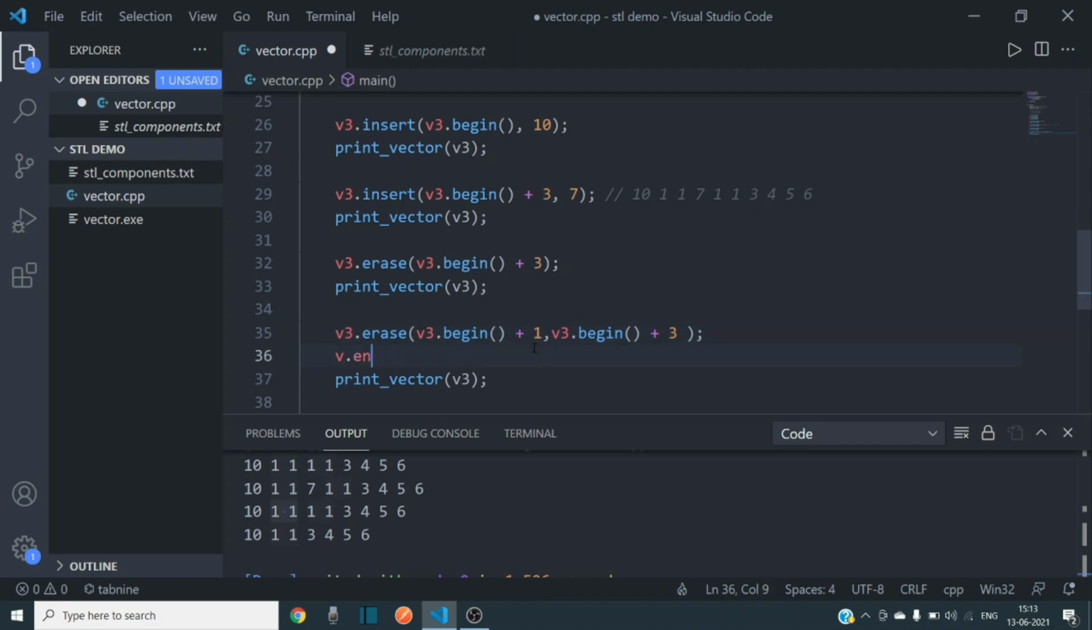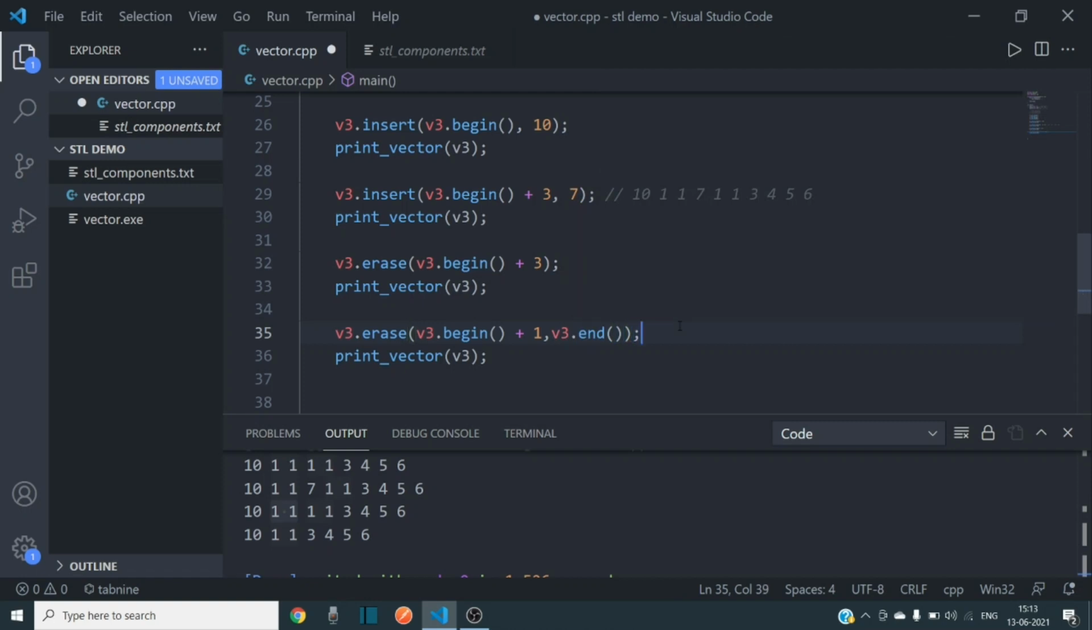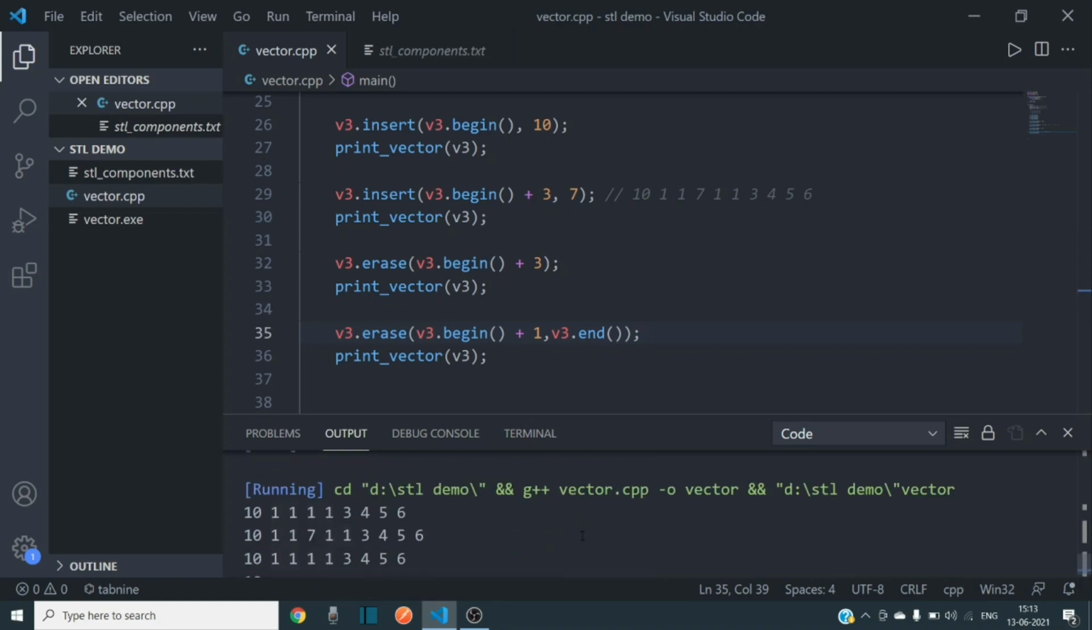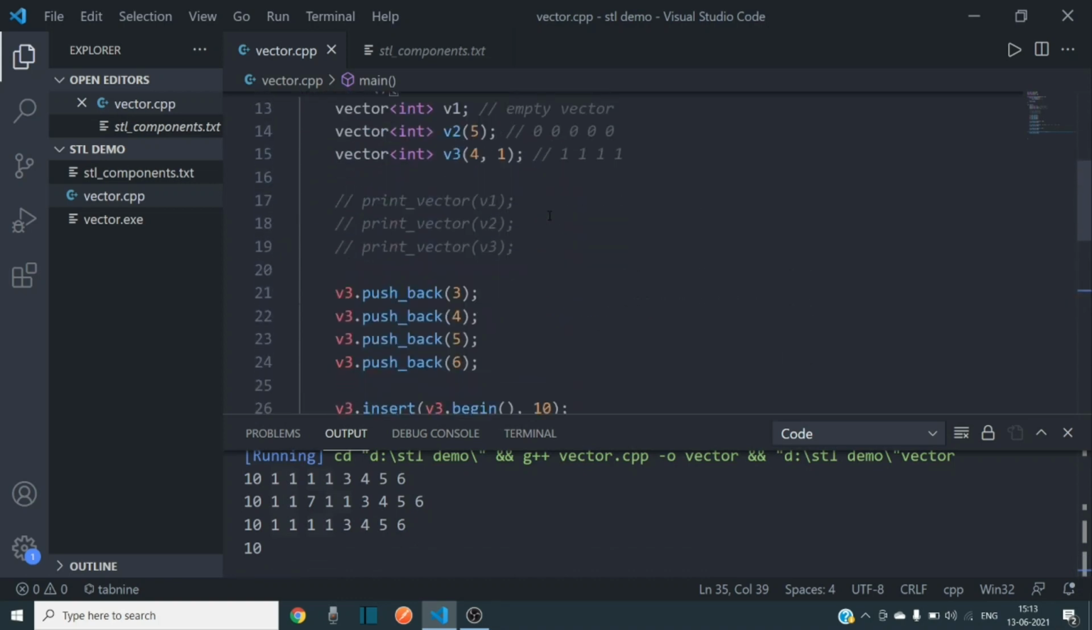So what if we want to remove the elements after the first element? So what I can do is just specify v3.end. So what it means is that only one element will be left and all the elements from the first index would be removed. So let's test it out. Yeah, so only 10 is left, and from 1 to end the elements have been erased. So this was all about the 1D vector.